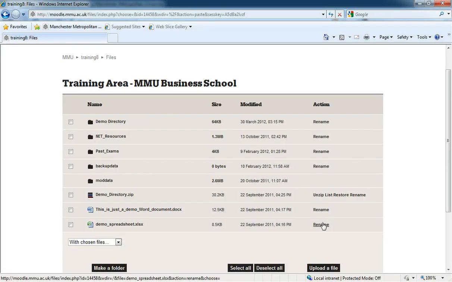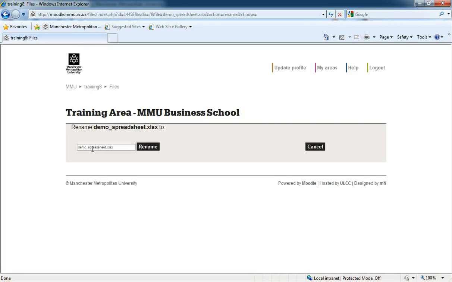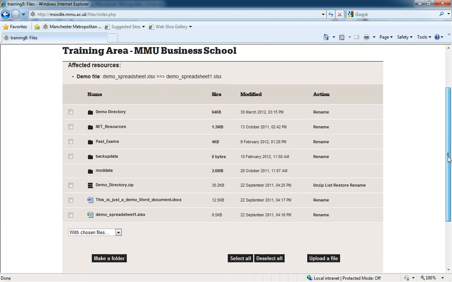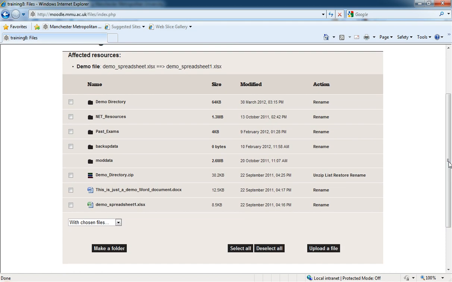Now you can click here and you can rename your file. So we just give it another name, demo spreadsheet. We could just call it demo spreadsheet one. Click rename, and there we go. It's now renamed. So lots of little things we can do there.